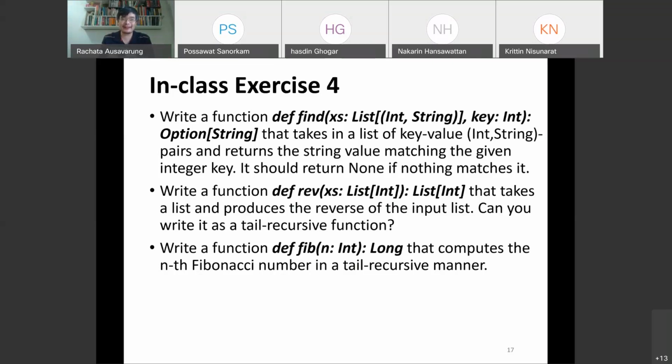Okay, so if your Scala is still not working, we should talk during the exercise part because I want to make sure it works.